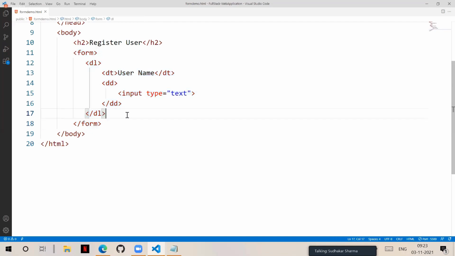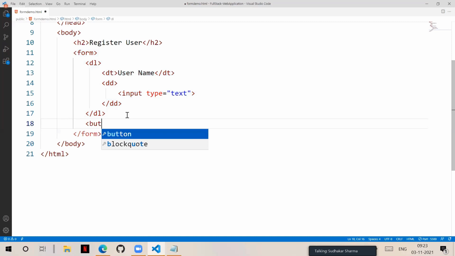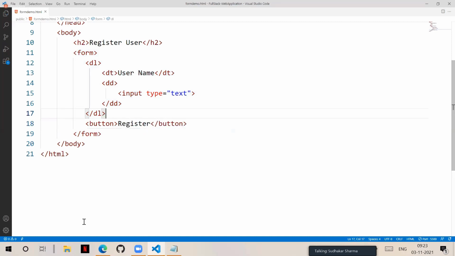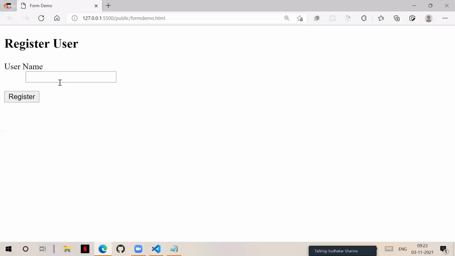And to submit the form, we need a button. Initially, I will put a button called register. Observe carefully. I am entering some name inside the form and clicking on the register button. When I click on register, the form is submitted. But you see in the URL, there is a question mark and it is empty.